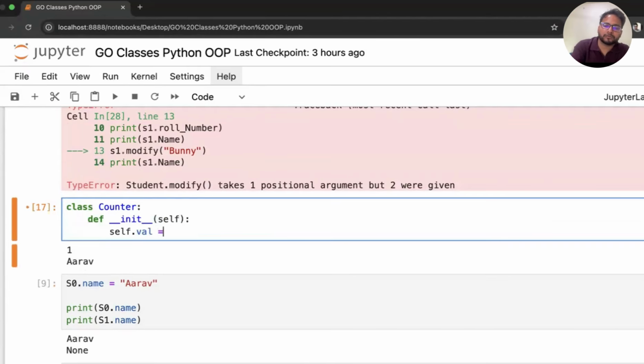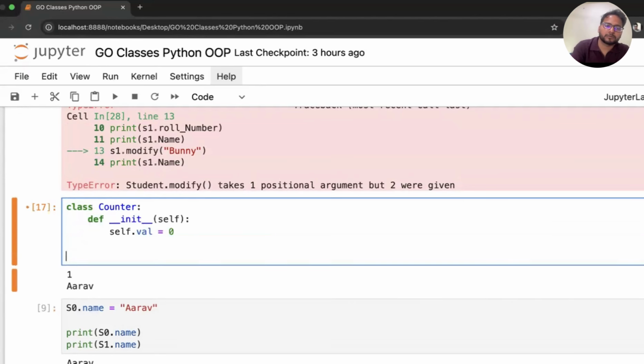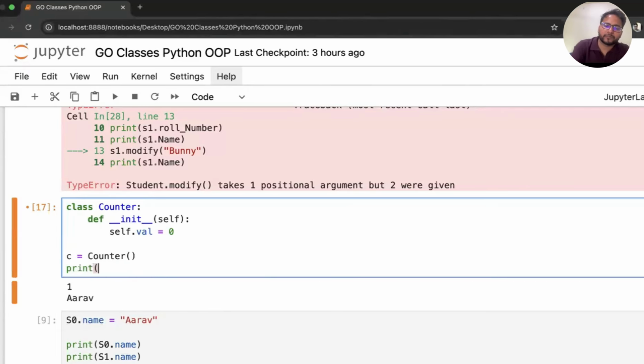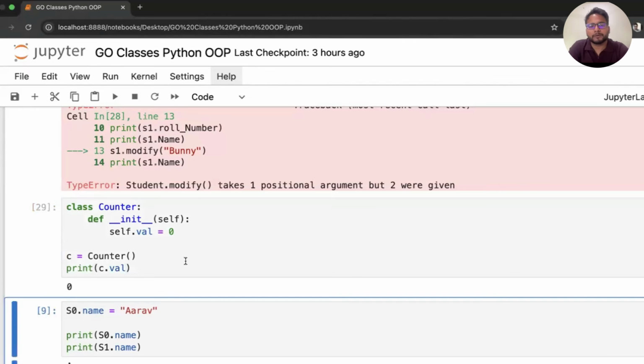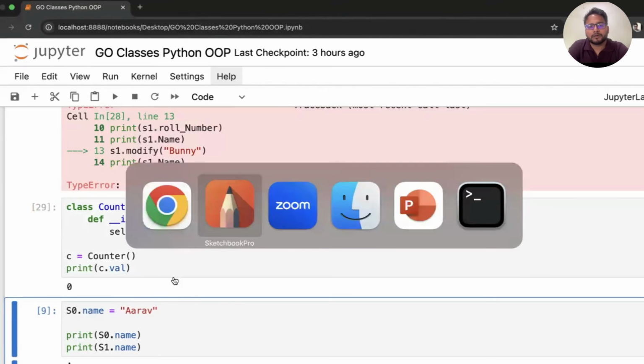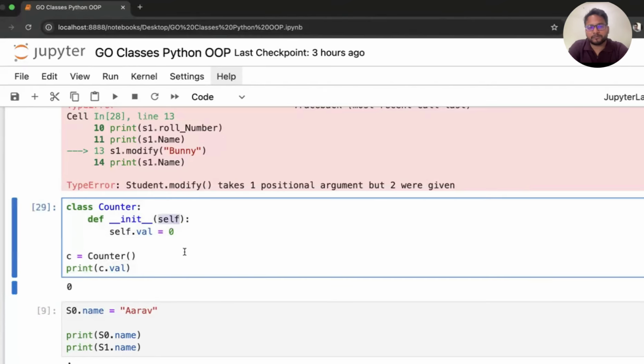Self.val equal to 0. What was it? c equal to Counter, and if I print c.val, so c.val will get printed as 0. Okay, simple. But self is important. You have to write the self.